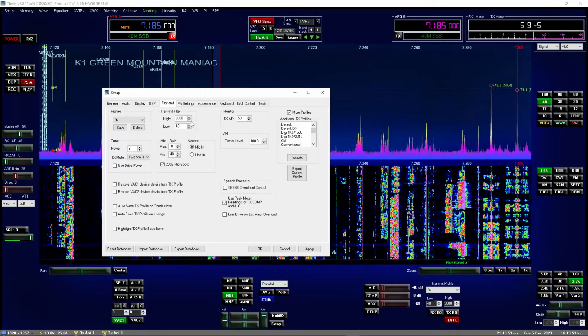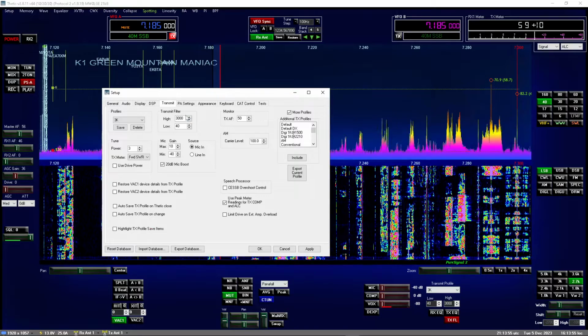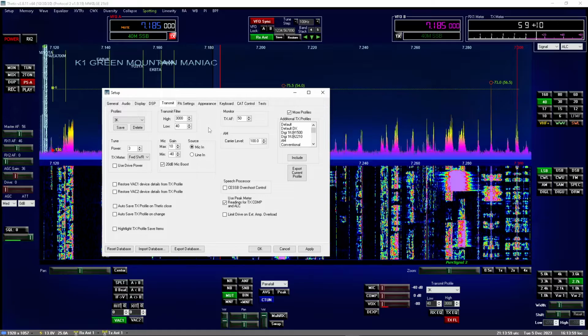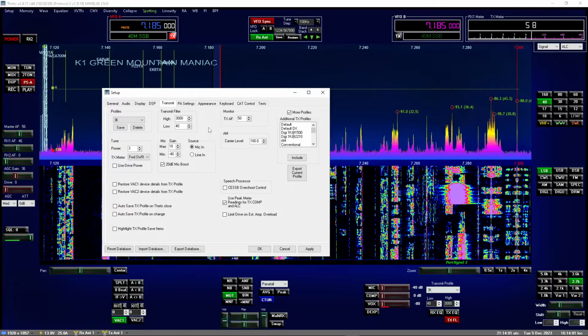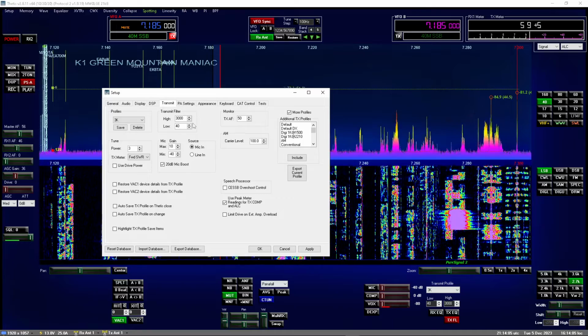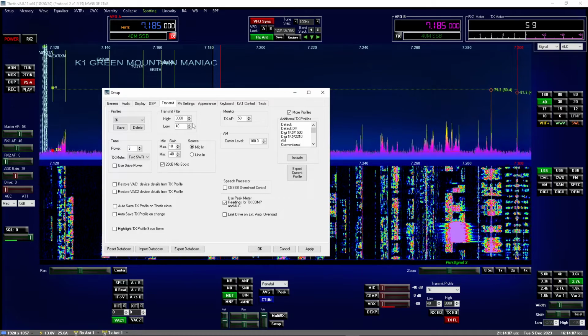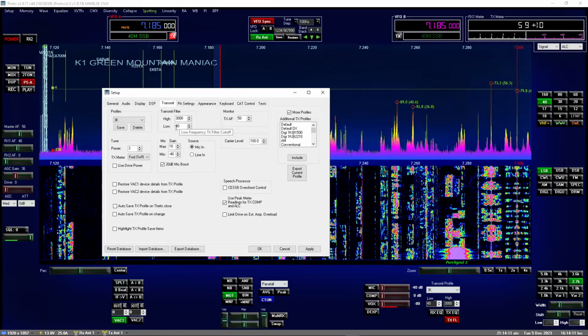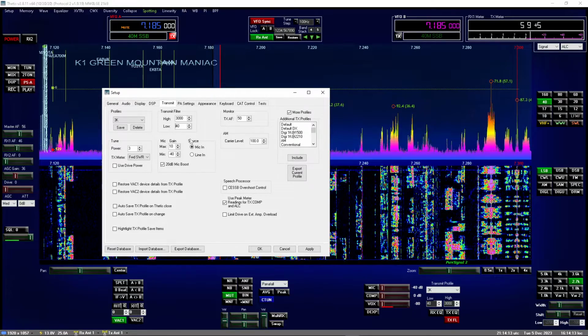All right, moving on. Go to transmit. Very, very simple. You see transmit filter. Let's say you want to create a 3 kilohertz DX profile. This is just an example, but this is what I do. You can do it however you want. I'll set the top end to 3 kilohertz, and the low I'll set to, let's say, 140 hertz.